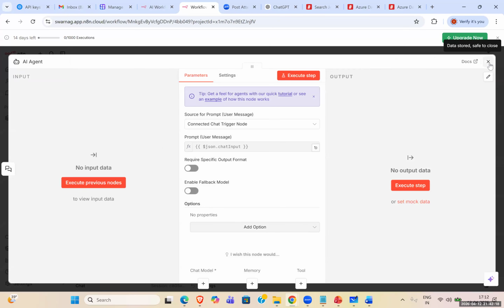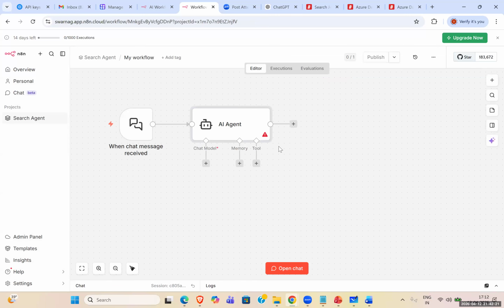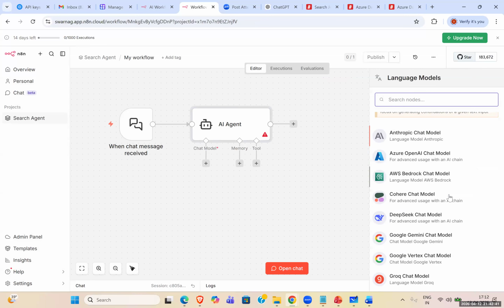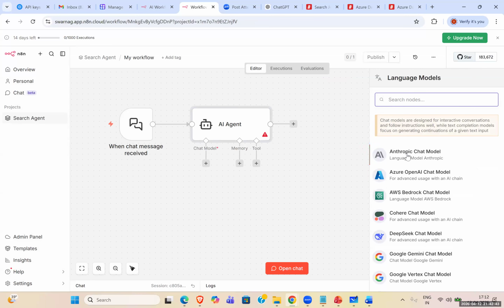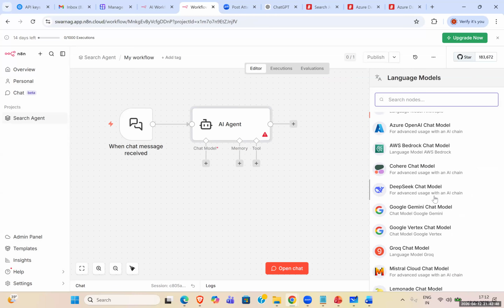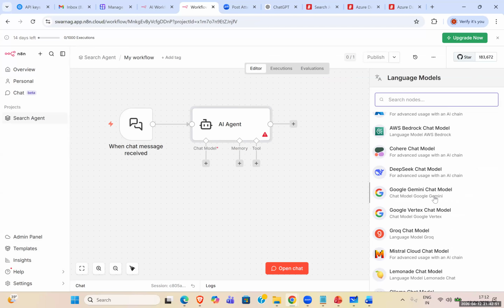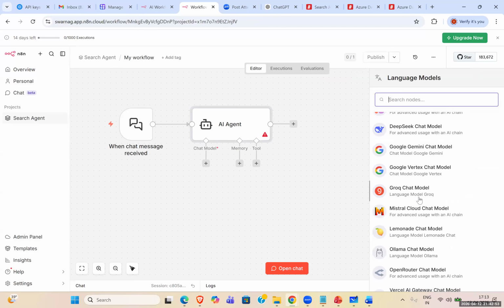I'll close this one, so it gets added here. Initially it is showing chat model, memory, tool. The first thing you require is a chat model. When I click on the chat model, you see there are many different kinds of chat models here. You can see Anthropic, Azure, OpenAI, AWS Bedrock, Cohere, DeepSeek, Google Gemini, Google Vertex, Grok chat model.